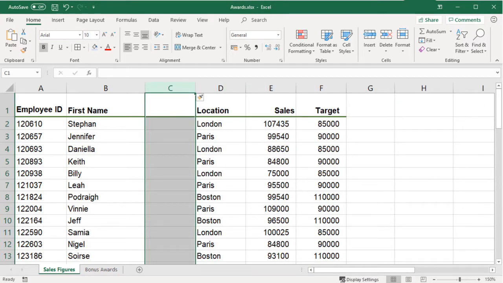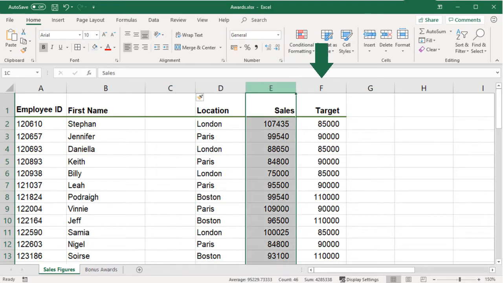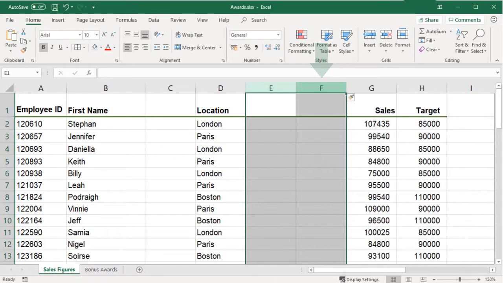If you want to insert more than one column at the same time, you just need to highlight the number of columns to insert, and then you can insert however you like. This time I'm going to highlight columns E and F, and I'm going to use a keyboard shortcut, Ctrl+, but you may have to try Ctrl+Shift+.